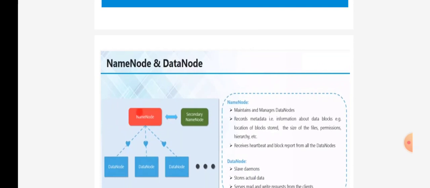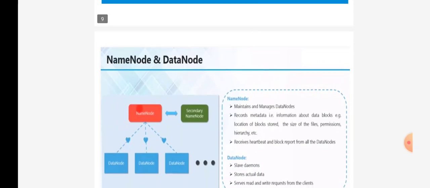So what does it say? It basically maintains and manages data nodes. It records metadata, that is information about data blocks. For example, the location of blocks stored, the size of the files, the permissions and hierarchy, etc. All of it is maintained by the name node. And of course, it receives the heartbeat and block report from all the data nodes. The representation of the hearts in the diagram is basically representing the heartbeats. That means the information is being transmitted from the data node to the name node.